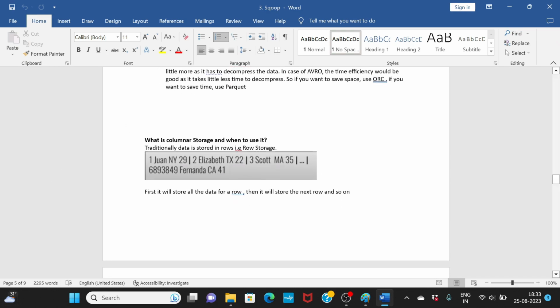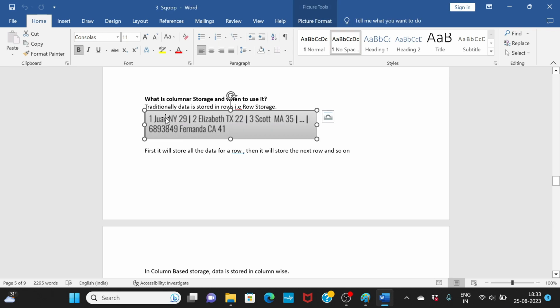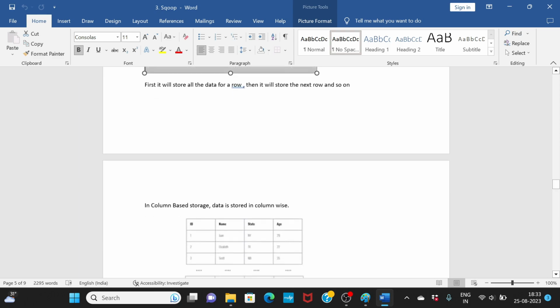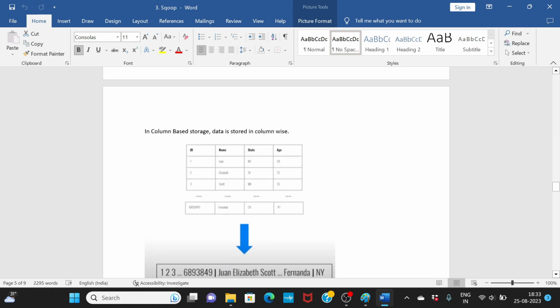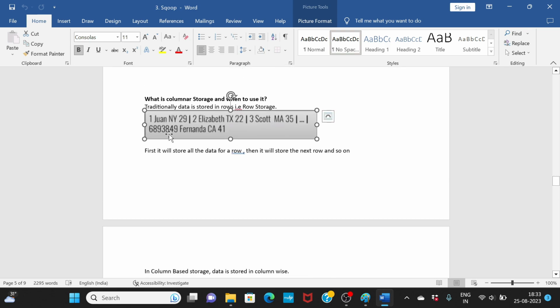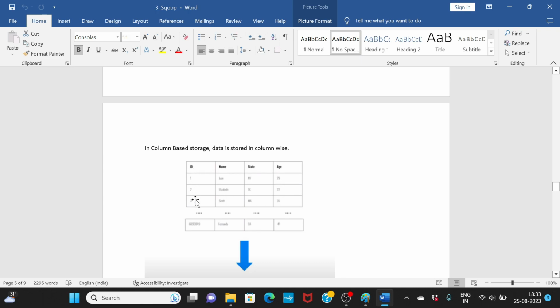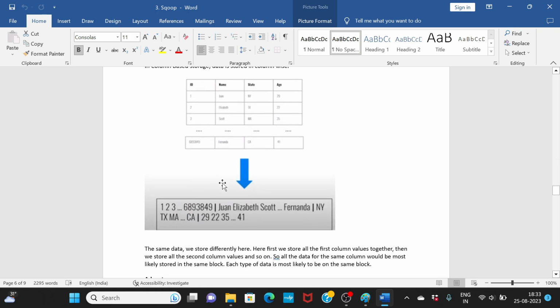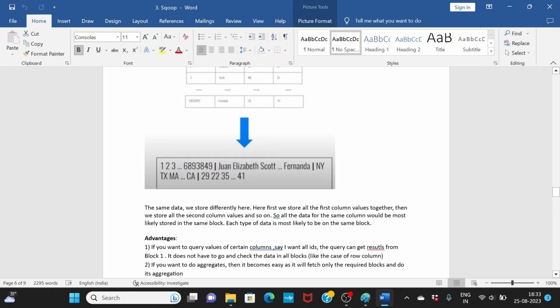What is columnar storage? When to use it? Let's take an example. This is traditional data. You have ID, name, state, and age. One row of data is stored, after that another row, and another. This is how you store the data in your blocks, right? This is the traditional way. Now if you want to store the same data in columns, all the IDs, 1, 2, 3, will be stored first, then all the names, then all the states, and then all the ages. So all the data of the same column is stored together in the same data node.